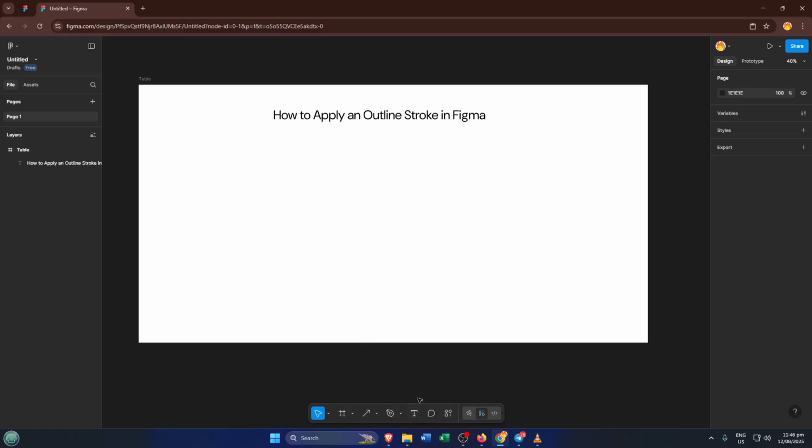First things first, let's head over to Figma. If you're already logged in, just open up your project or start a new file. Figma is really user-friendly, but if this is your first time, just take a moment to get your bearings. Don't worry if your workspace looks a little empty right now, we'll fill it up together as we go.